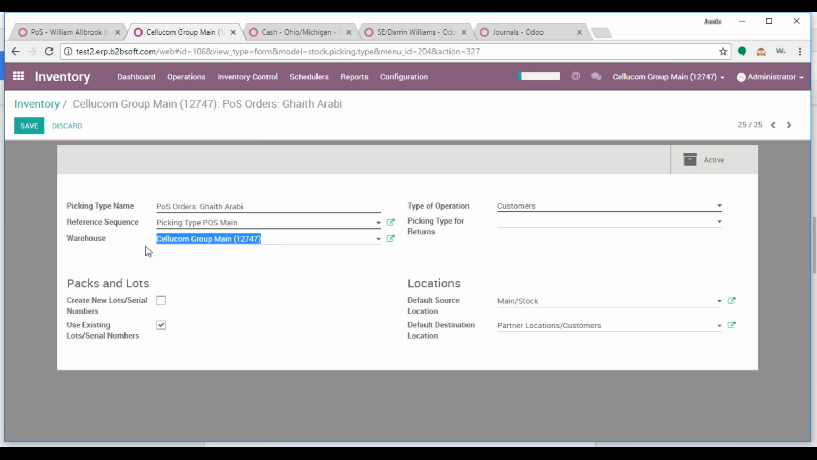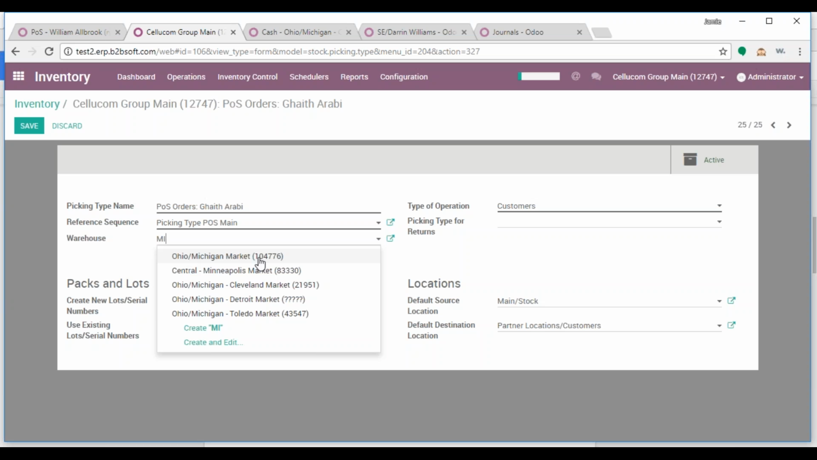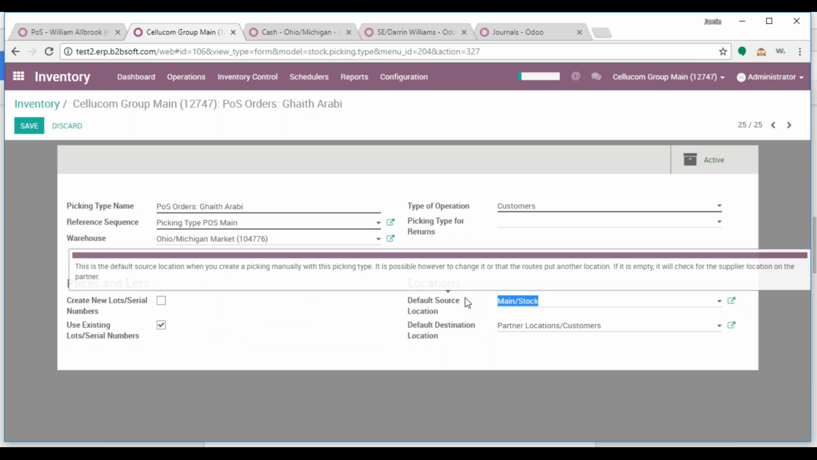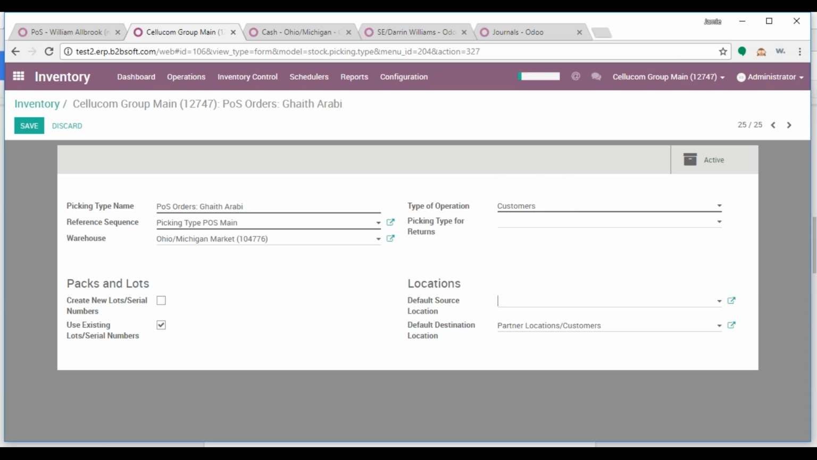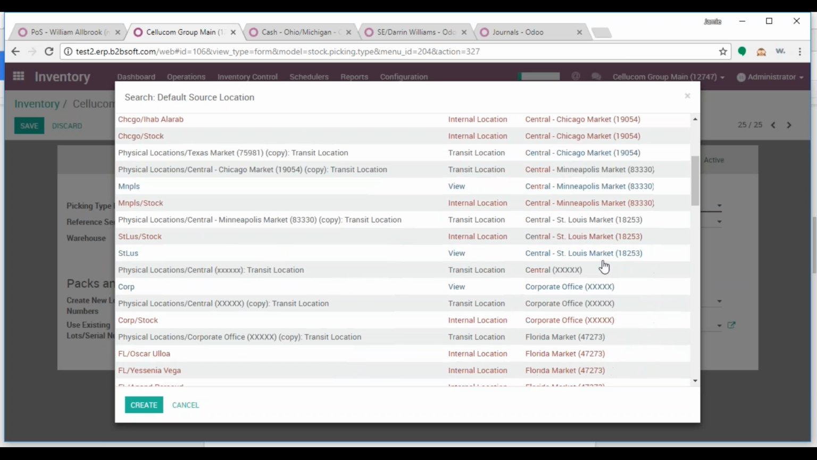We're going to go back through and add the company name. And in this case, we know that Geith is part of Michigan, Ohio, Michigan. And his location would have been set up already. I'm going to hit Search and More and look for Michigan.